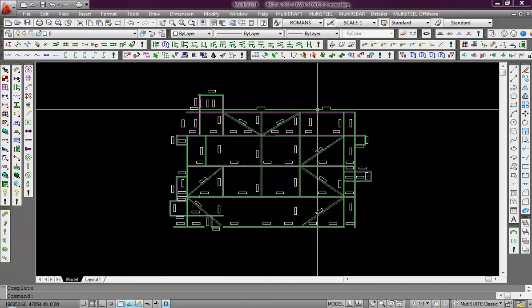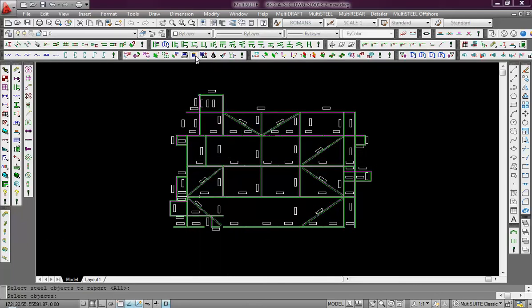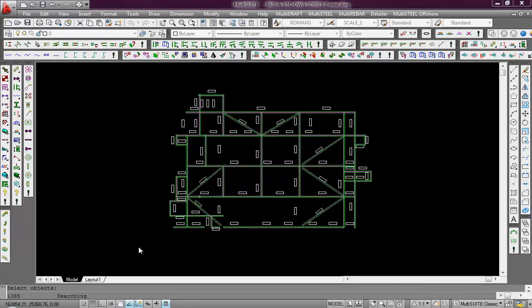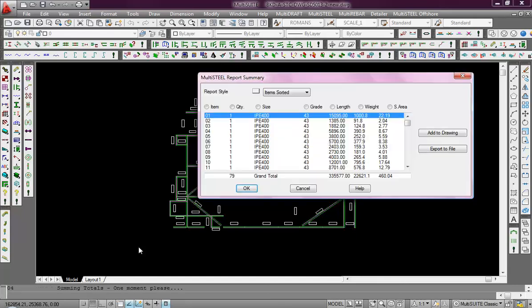Then after that, I will click the material summary. I will open a window around the whole structure. In the material summary, we have a report side, which is total, cutting list, item sorted, size sorted, and data tags. We can add to the drawing, or we can export to a file, which is Excel. I click add to drawing.